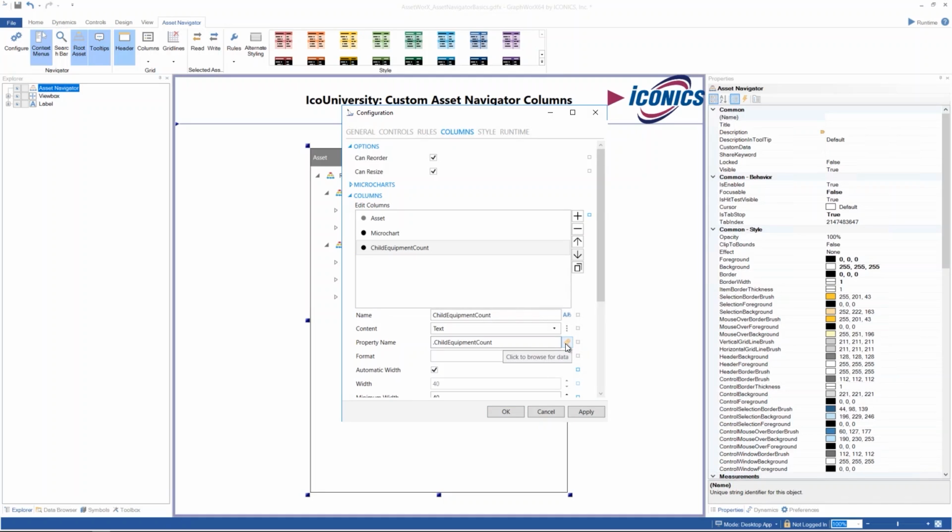Custom columns in Asset Navigator give the operator a quick overview of what is occurring with the assets and what areas need their attention.